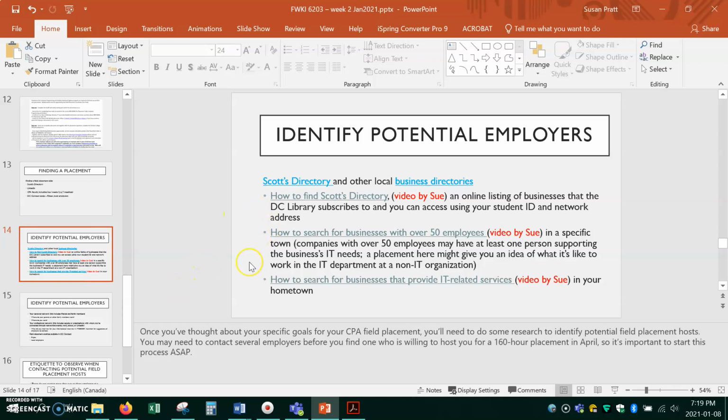We'll do this in class on Monday for those of you who want to attend the synchronous class time. And I'll show you how to use Scott's directory to identify specific businesses and specific locations and get the contact information for people. So you can pick up the phone, ideally, or email them to try to get a placement.